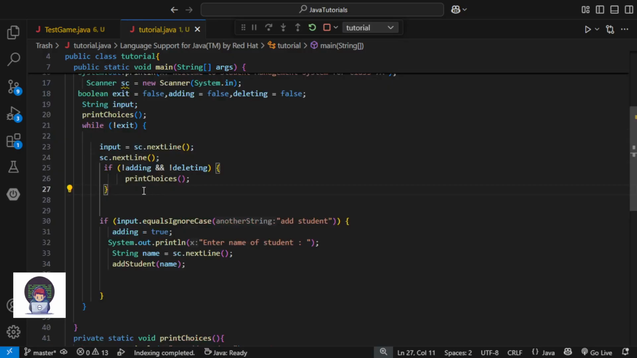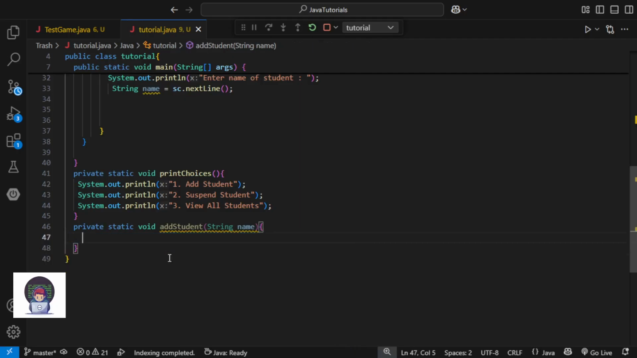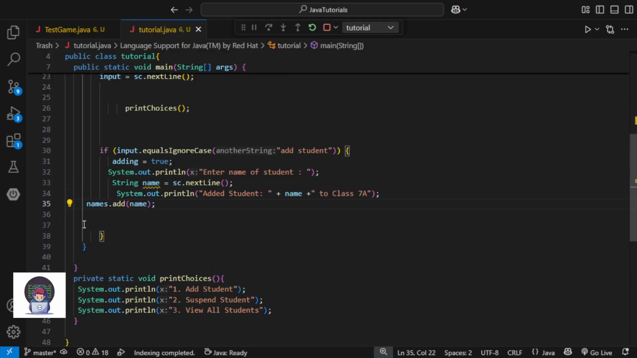Okay, wait guys. Let's do one thing. Remove this if. Put this sc dot next line. Okay, no, delete this. And in here, let's not make a function named add student. Delete this. We'll just copy this code. Delete this and put it inside here. Okay. So string name is equal to sc dot next line, and then it will print added student name to class 7a, and then names dot add name.